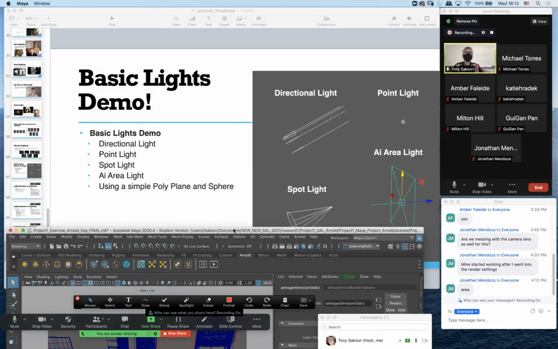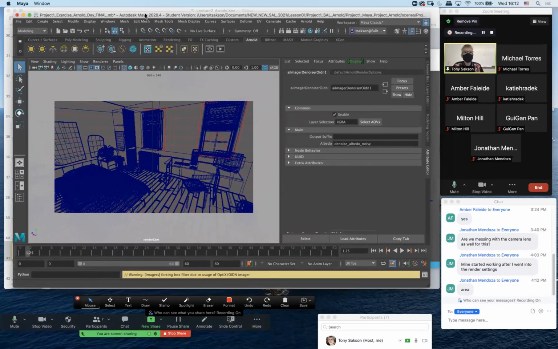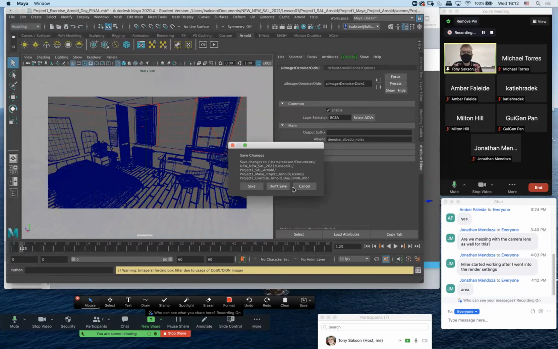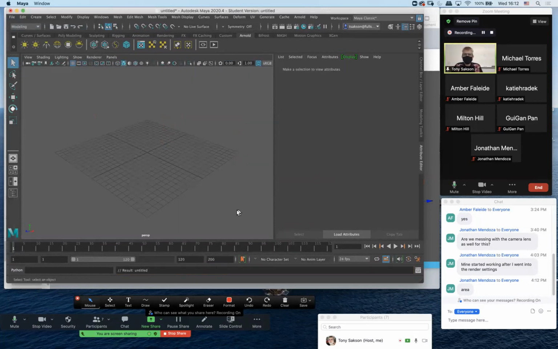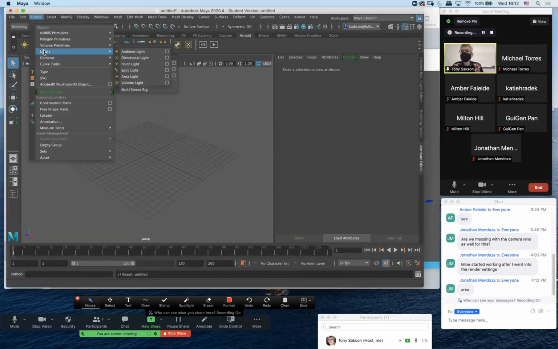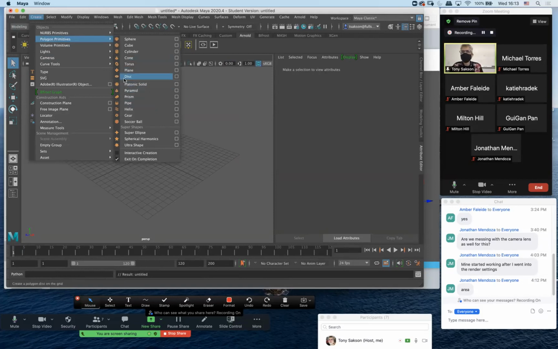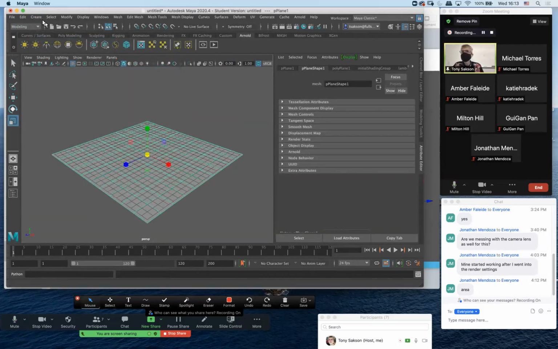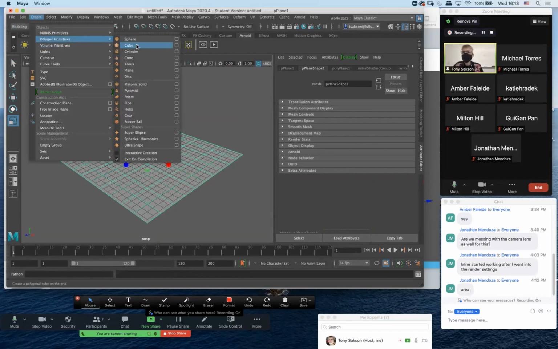All right, for this, I'm going to make a simple polyplane, make 3 spheres so you guys can follow along. So basically a new scene. I'm not going to save this scene. This is purely demo. So let's create a polyplane. Let's create a couple of spheres.